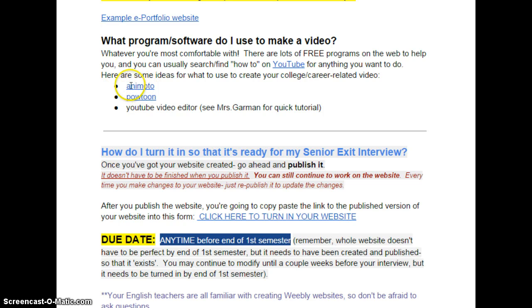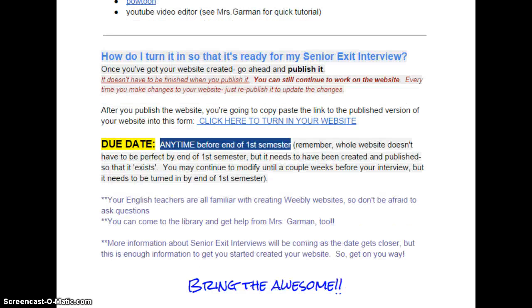You can do that for free using Animoto. You can also use Powtoon, which is free. You could also compile a couple different clips and do a video through YouTube Video Editor, and I can help you with that if you want to come in and learn about that. You have a YouTube channel connected to your Google account, so it's nice and convenient.